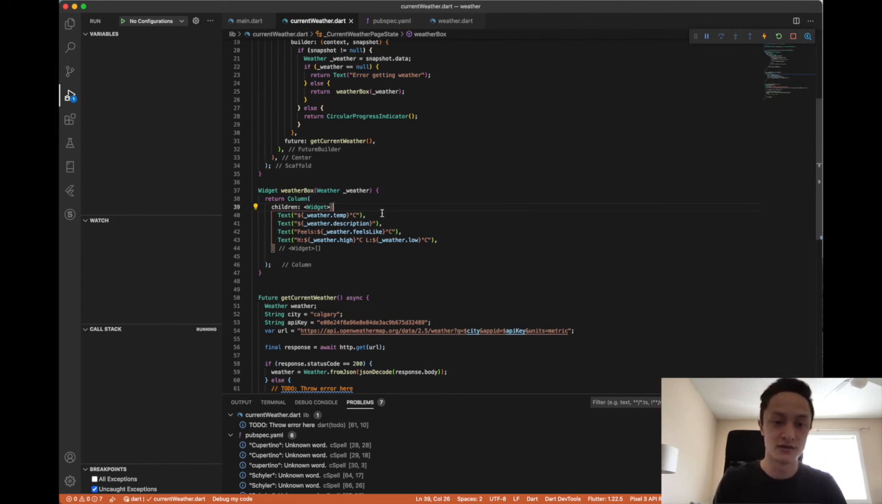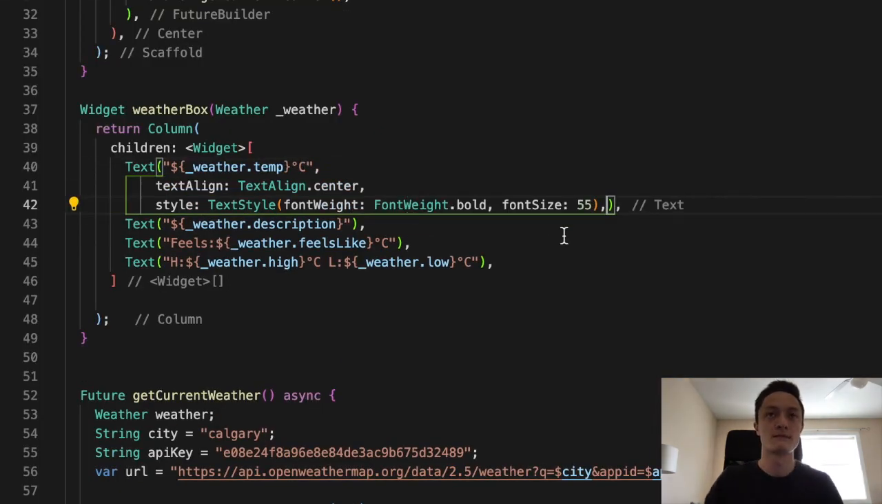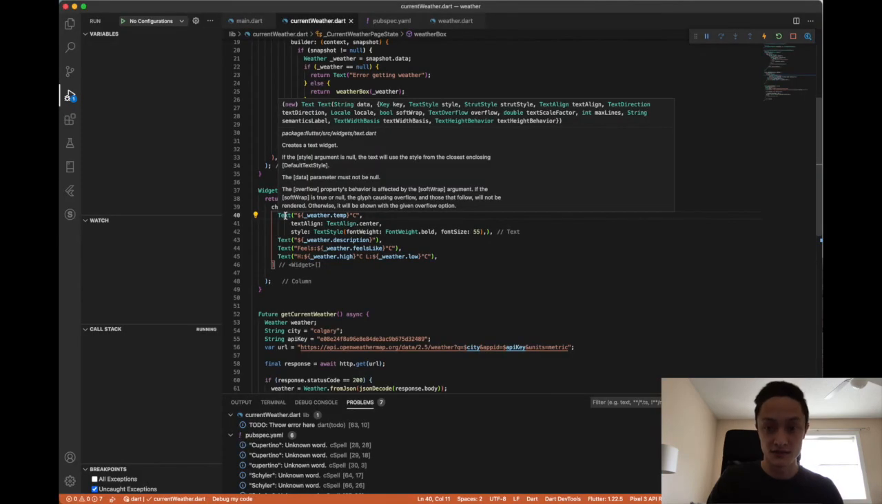So what we can do is change some text attributes. We're going to change the text attributes of the main weather.temp text widget. Let's make it center aligned, make it bold, and make the font size much larger. Let's say 55. Let's add some spacing around each of these text widgets. To do that, we can wrap each of them inside of a container.